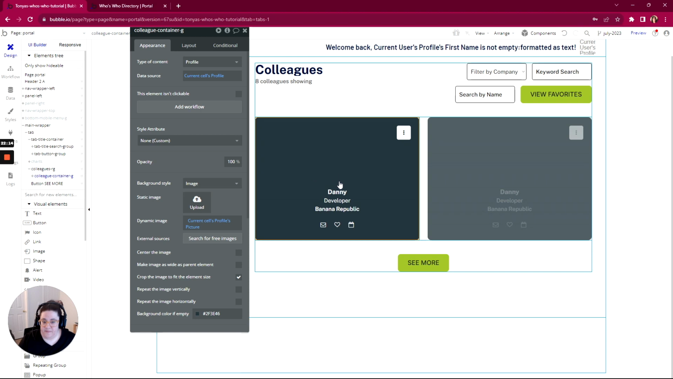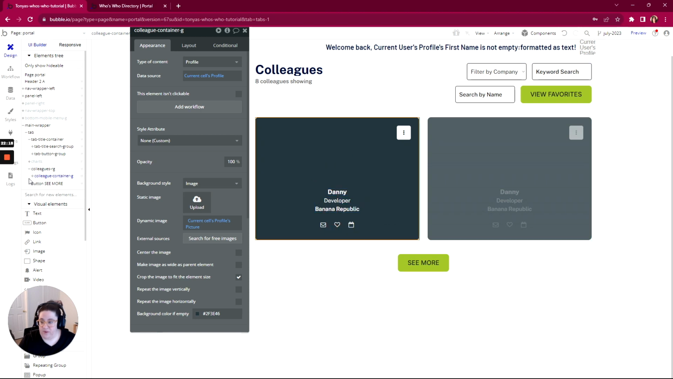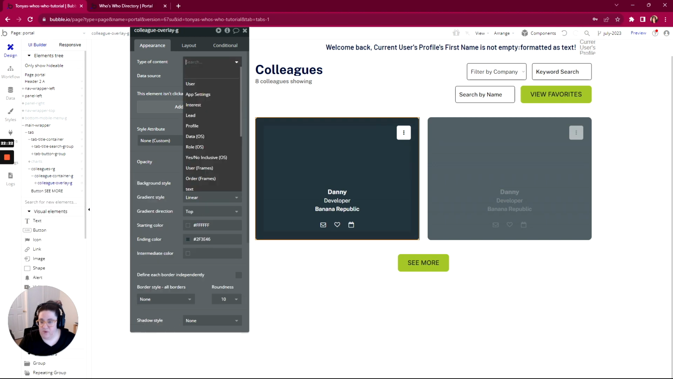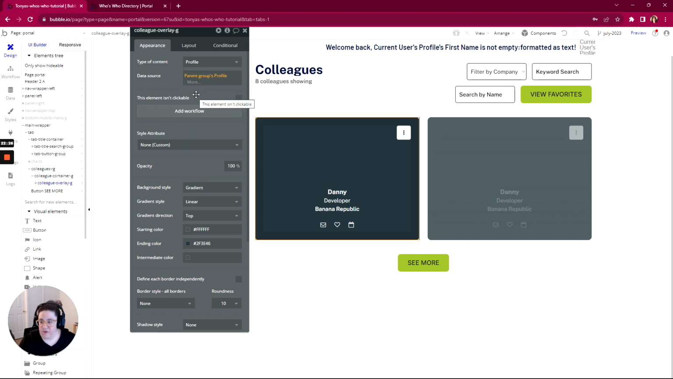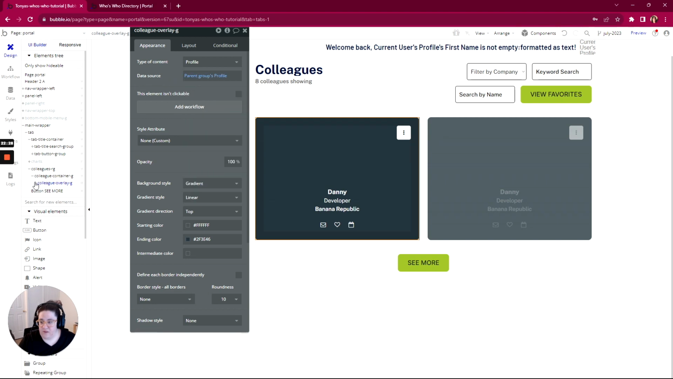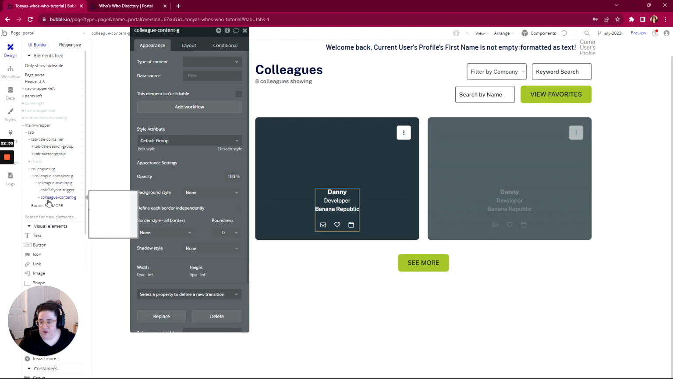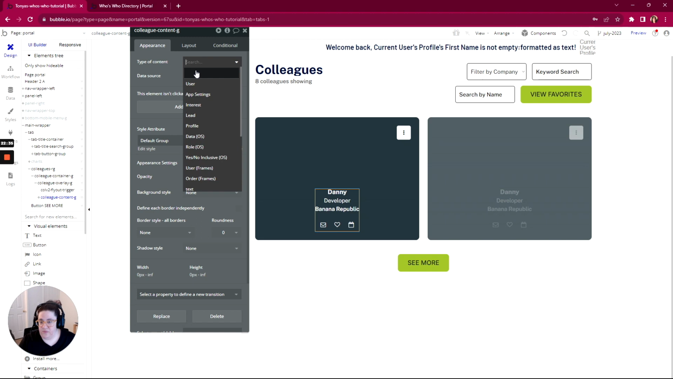And then for the group, the next group within the group is this colleague overlay. So we'll make this of type profile. The data source will be the parent group's profile. Then we'll pop in here and see what other groups we have. We've got this colleague content group. We're going to go ahead and make it of type profile and inherit the parent group's profile.